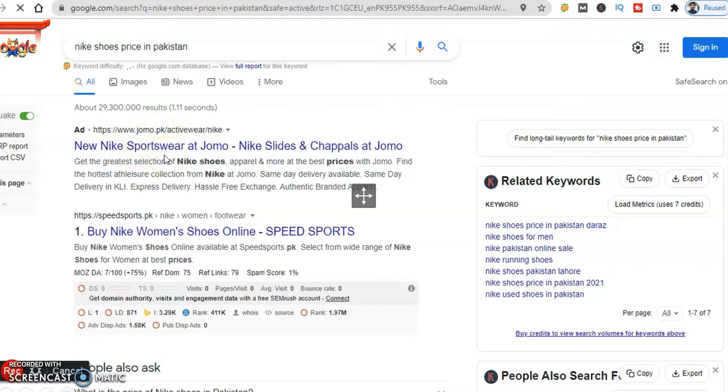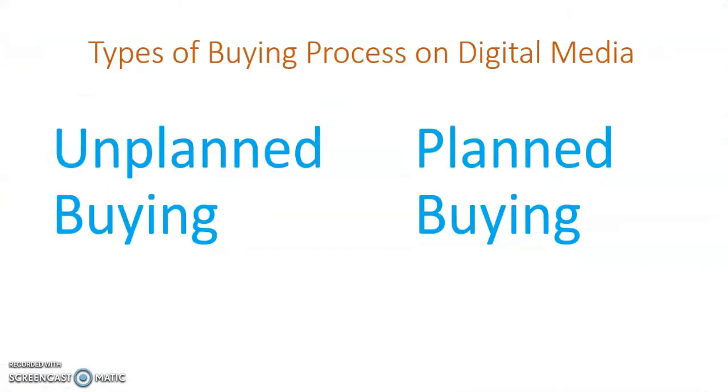So we can say that Google search ad is the only ad which serves planned buying. All the rest of the ads and marketing campaigns cover unplanned buying. For example, when you are advertising on Facebook, on the Google Display Network, or on YouTube channels, you are showing your ad to consumers who don't have the intention to buy at that time, but they could buy.